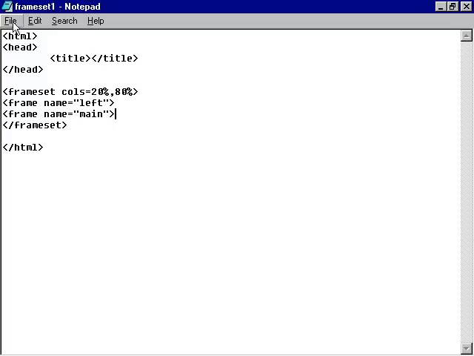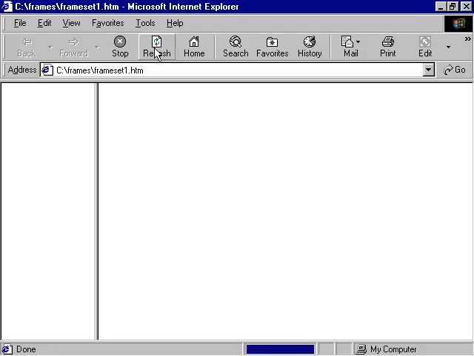To look at this, we go to the File menu and down to Save. Close that particular page and refresh the screen behind. And now you can see that I've built an empty container with two frames divided into columns.